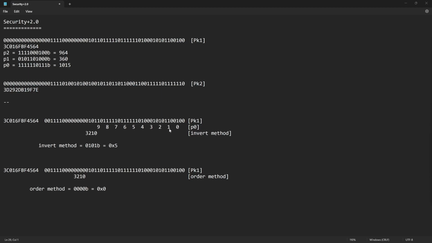So we saw at P0, we ended up here. So next we're going to take those next 4 digits and we're going to copy those down. So we have a 1010, and that's in binary, and we'll convert that into hex, which is 5. And that's our invert method. And then we'll continue on to the next 4 digits, which is 0000. We'll copy those down and convert that to hex, which is 0, and that's our order method.